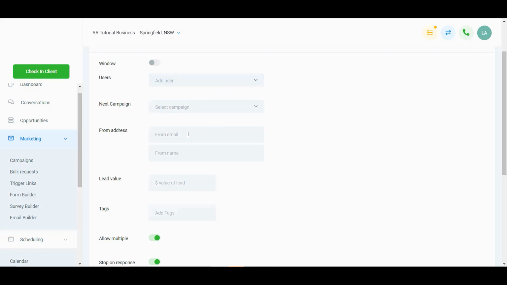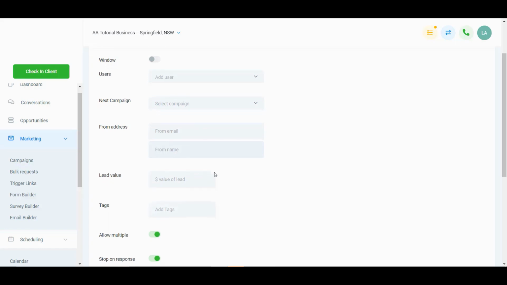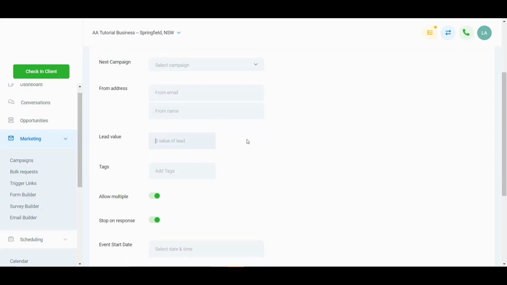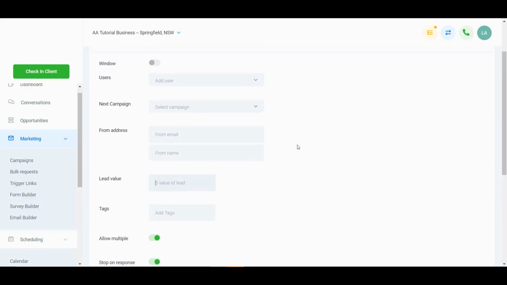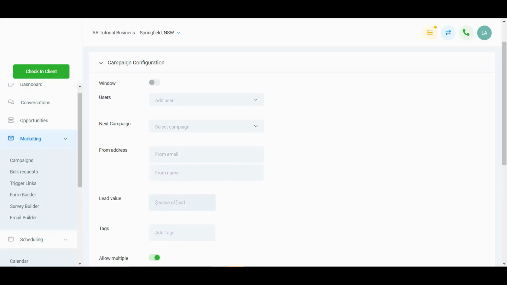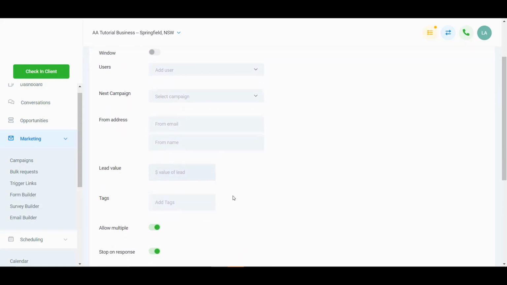The next one is that any emails that are sent from this campaign will come from whatever email you put in just here, and they'll come from whatever name you put here. And it's good email practice to always put a real name in here rather than your business name, because people are just more likely to open an email from a person, but that's totally up to you. Okay, lead value. So there are numerous places that you can set the lead value on an opportunity. This is one of them. So you can say anytime that someone enters this campaign, allocate this value to that lead. So you don't have to use this. That's optional. You may choose to allocate value at different places.